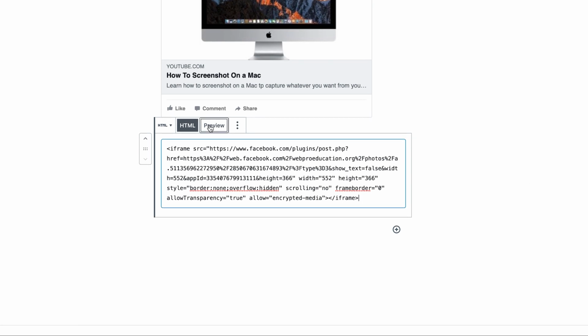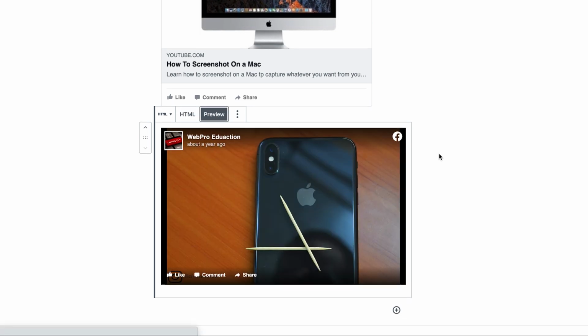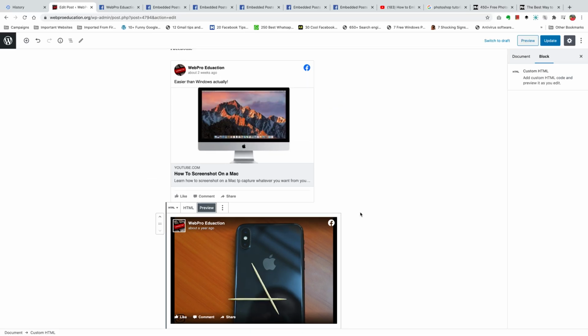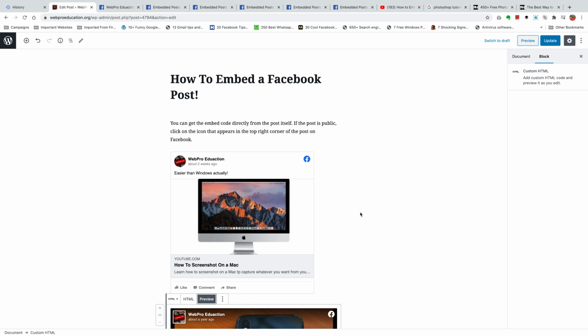And once again, you can have a look at the preview. And there you go. So that's how to embed an image. Same goes for video. And that's really how to embed Facebook posts and videos and images into your blog or website.